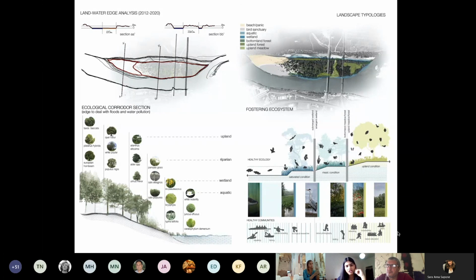First, we are working on an ecological aspect of the island and the river. So we analyzed the land-water edge line over the past 10 years to get an idea of the site condition and develop landscape topology. We worked on an ecological corridor, taking into consideration the problems related to flood and water pollution to enhance the biodiversity, and finally, how flora, fauna, and humans are interacting with each other to create a healthy ecology and community. Next slide, please.